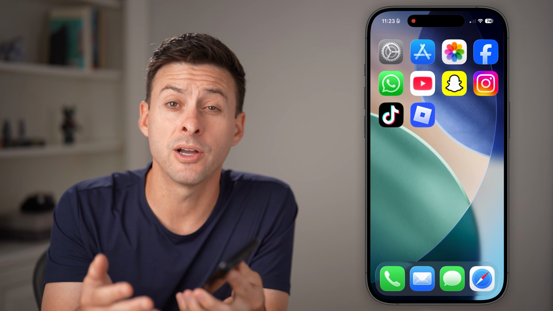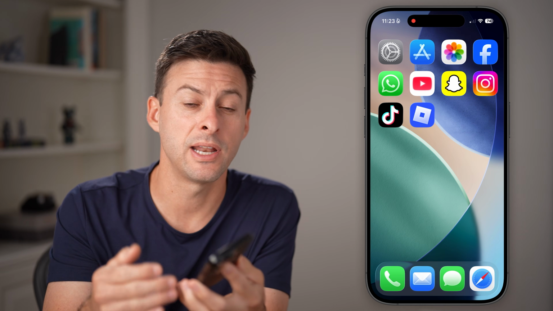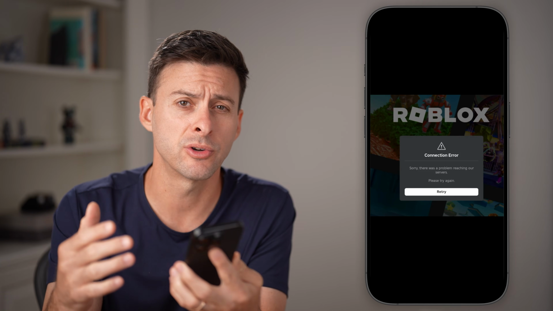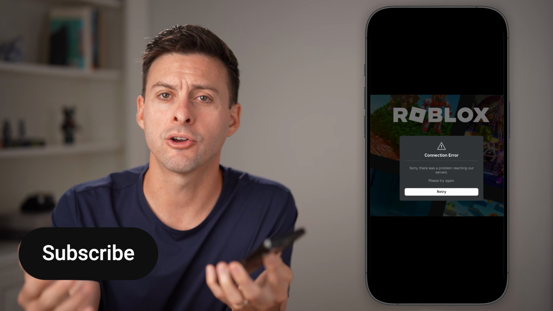Here's how to fix Roblox no internet connection error. Now, if you're popping up with a message that looks like this, connection error, sorry, there's a problem reaching your servers or any other internet issue, I'll show you how to fix it.